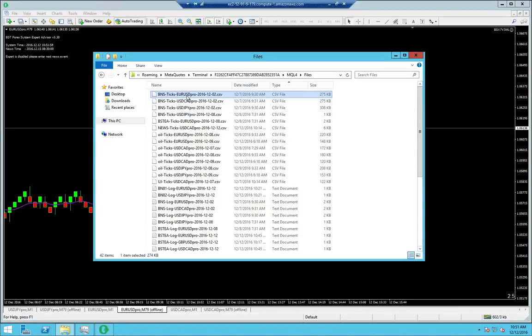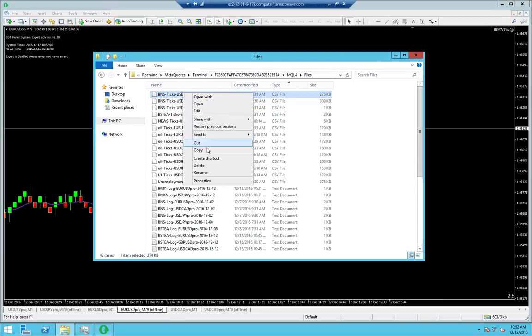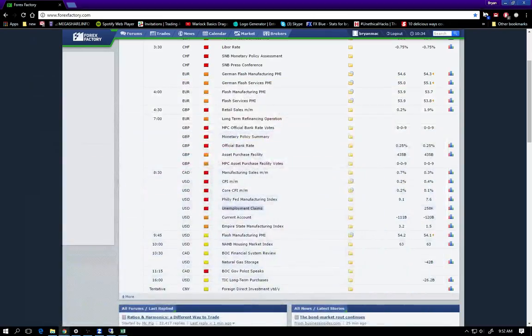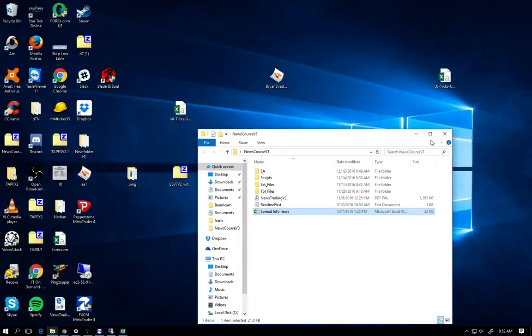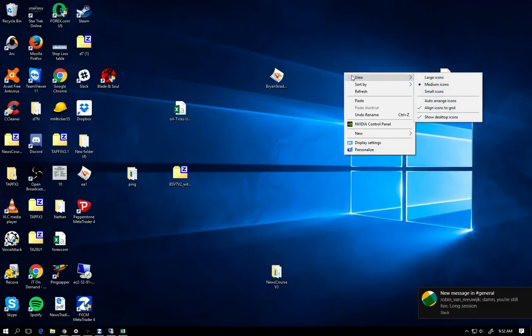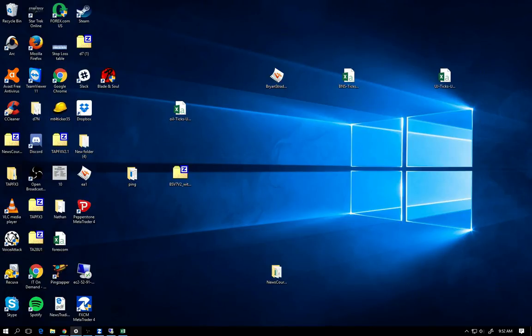So here's Euro USD. Now all I'm going to do is right click it and do copy. I'm going to minimize, and minimize, and minimize some more. Right click, and paste. Okay, so now we have it. So let's open it up.